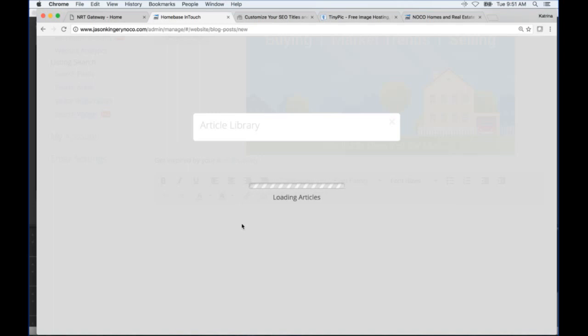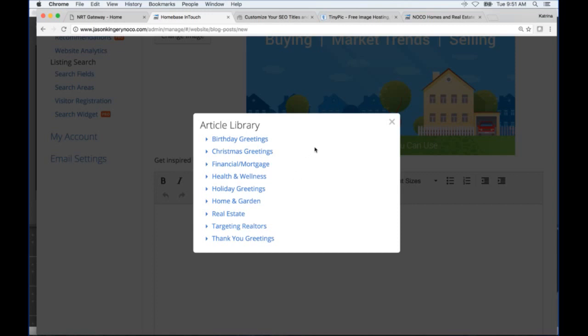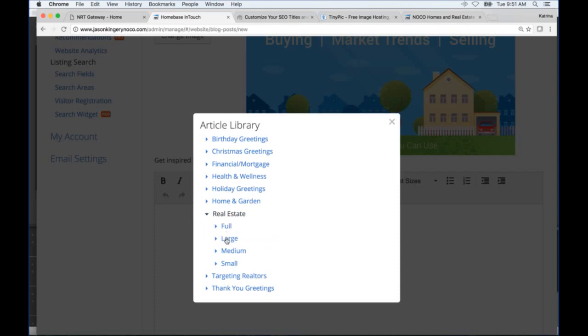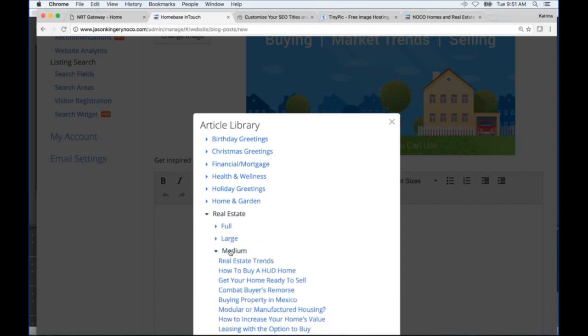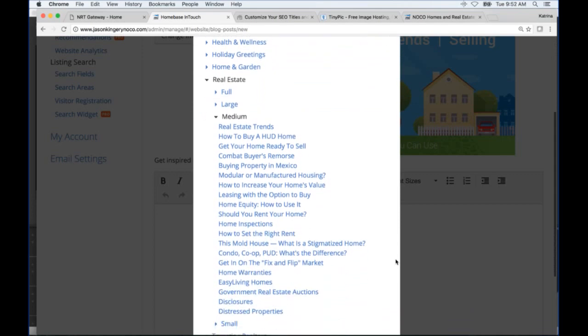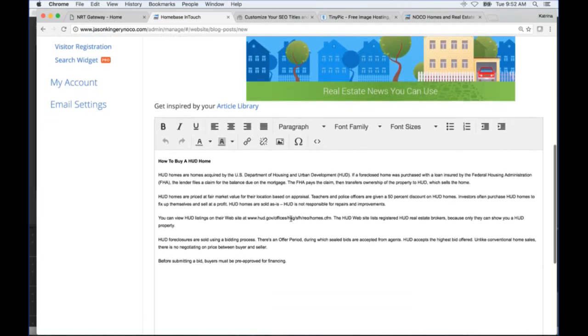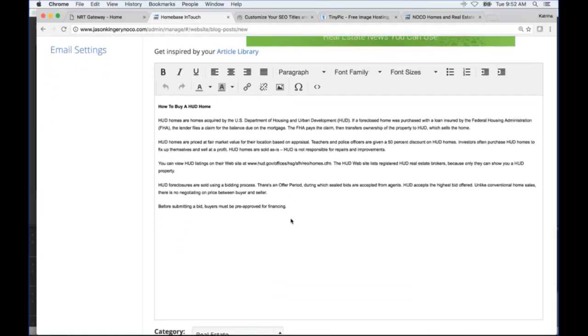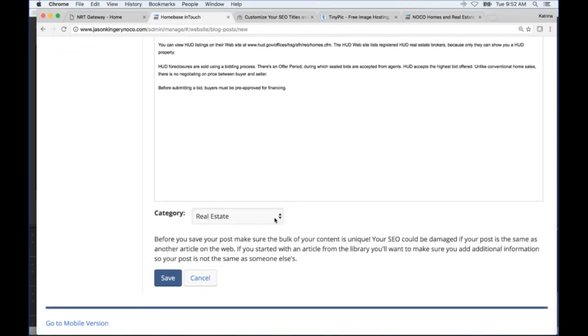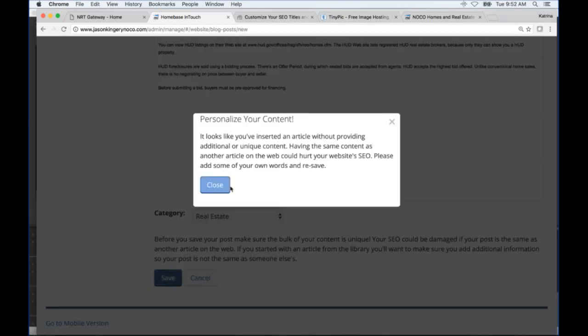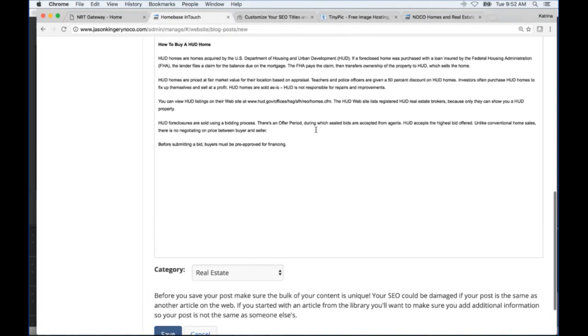Go to the next one, which is the blog posts, and you can see that's a pro user feature. If I want to add a new blog post, I can do so. I'm not a real big blogger. We have an article library here. Targeting realtors, real estate. Full, large, medium, small. How to buy a HUD home. Boom, I just wrote a blog article just so you know, just like that. I am done blogged on that thing.